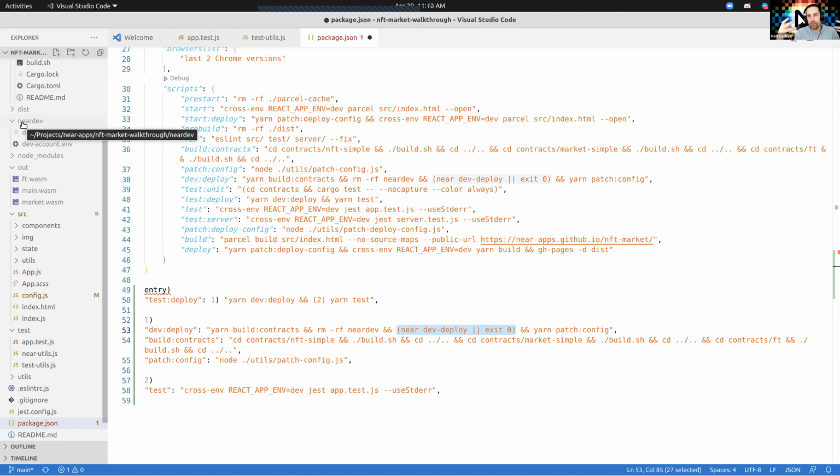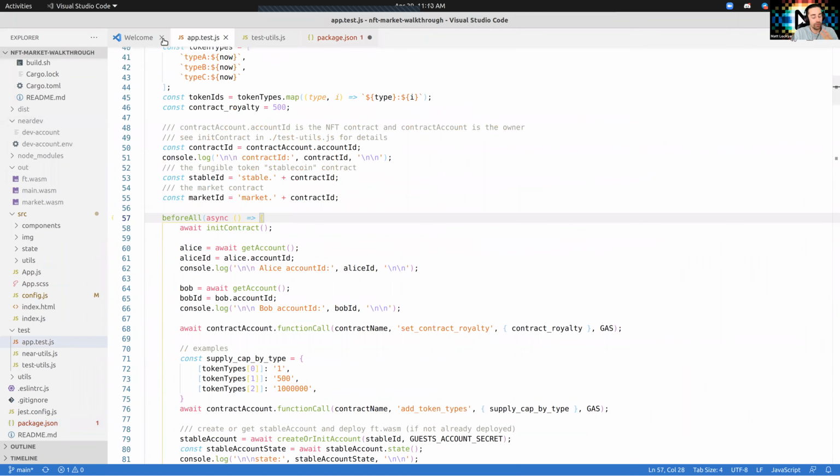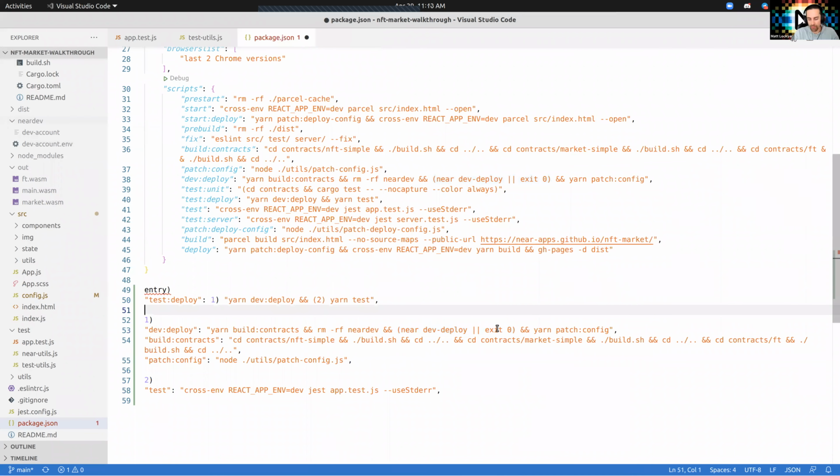So why do I keep creating new dev accounts and deploying contracts? Because I don't want to run out of gas, and I just want to be lazy. I just want to know that this is going to work no matter what. If I just hit yarn test deploy, that's all I want. I want this to go from the cleanest possible starting point to run through this app.test.js file. So that's why I create a brand new test account. There's other people that tear down their old one, delete the account, and then remake the same account. That's cool too. Whatever you want to do.